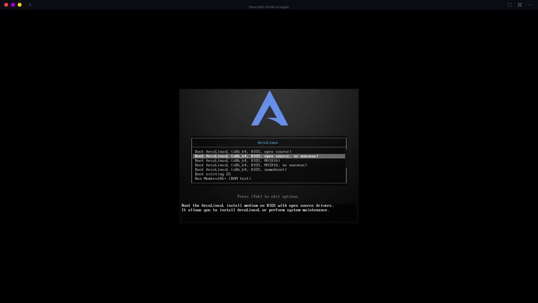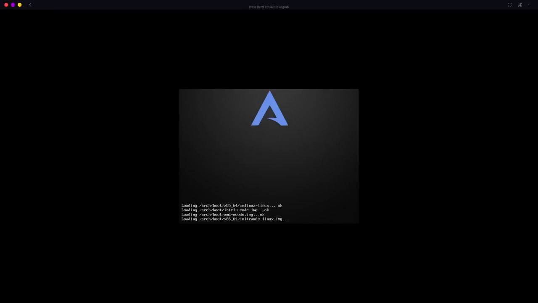Now, if you're running a machine that does have NVIDIA, you're going to want to come down here with NVIDIA. Or if you want to go straight NVIDIA, go NVIDIA no nouveau. I'm just going to go open source because I'm using this on Intel with Intel graphics. So we're going to hit enter and it will boot up.